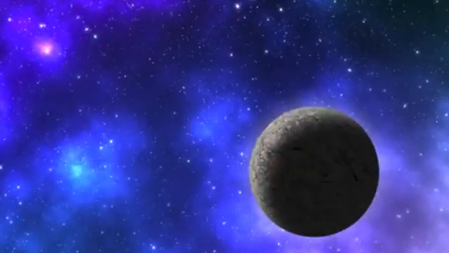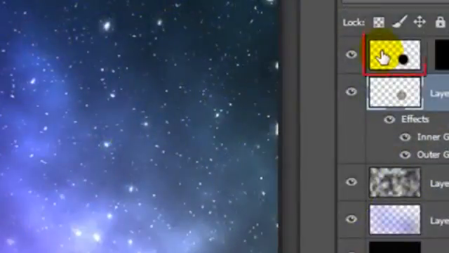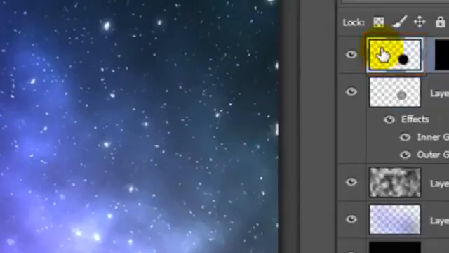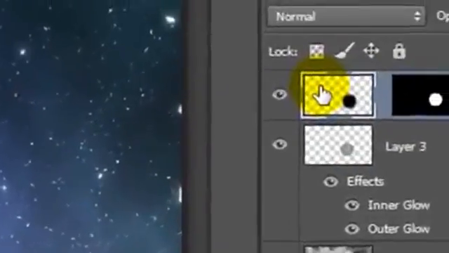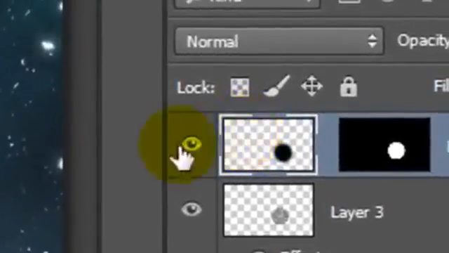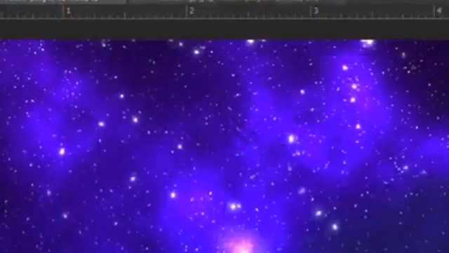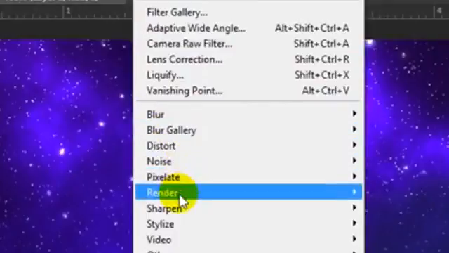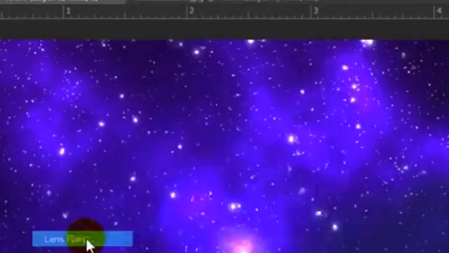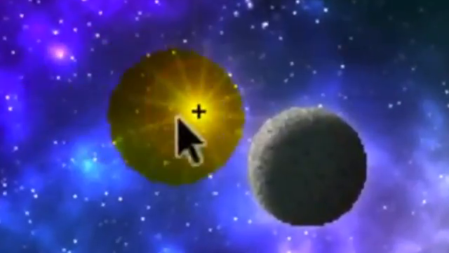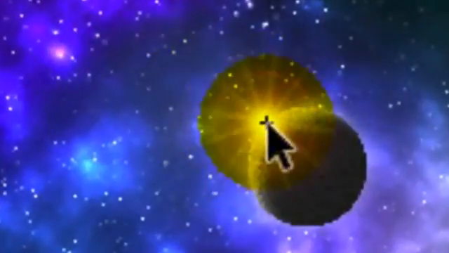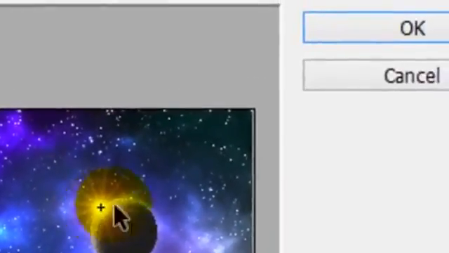Make a composite snapshot of your image by making the top layer active and pressing Ctrl-Shift-Alt-E on Windows or Command-Shift-Option-E on a Mac. Go to Filter, Render, and Lens Flare. The lens type is 35mm prime and the brightness is 75%. Drag the lens flare right to the edge of the sphere and click OK.